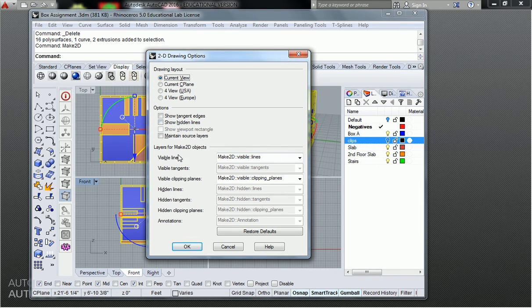But real quick, though, before we move forward, look at the bottom. It says Layers for Make2D Objects. And right now, there are 2 layers that it's assigning, and it's set up for Make2D visible lines, and then Make2D visible clipping planes. If you pull down the menu, you'll see that it actually lists a series of layers. So that tells you that what's going to happen is this line work that it's producing, this two-dimensional drawing, is being placed on user-specified layers. So you specify what layers it goes on.